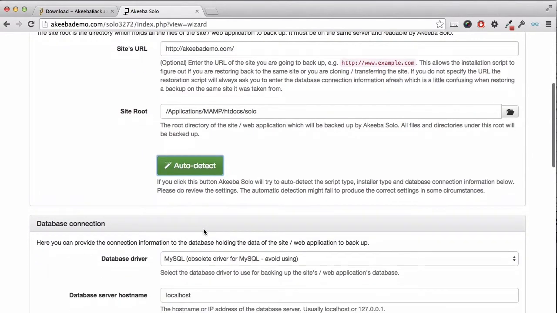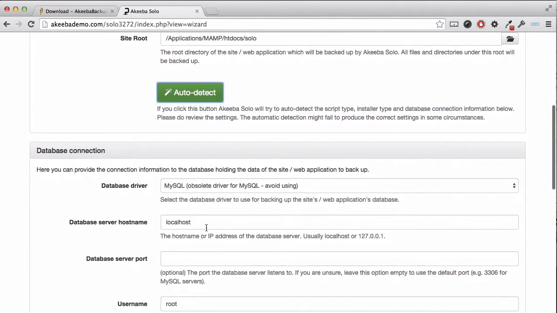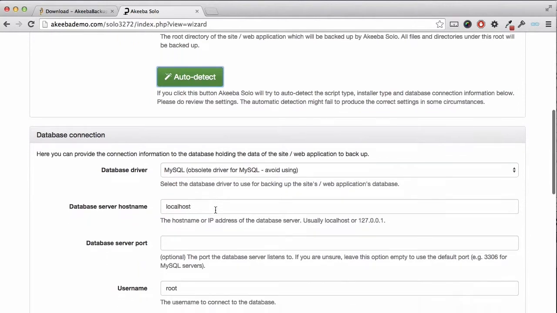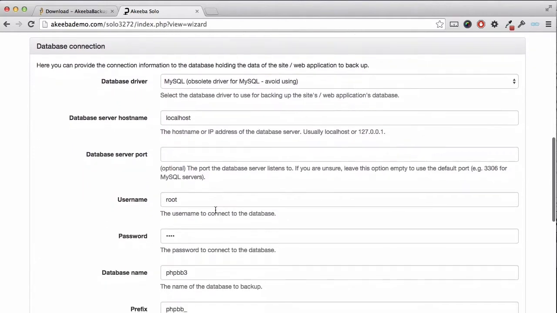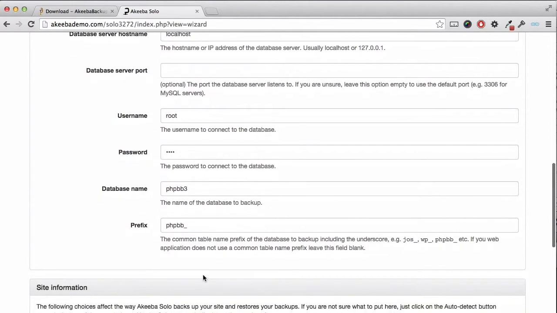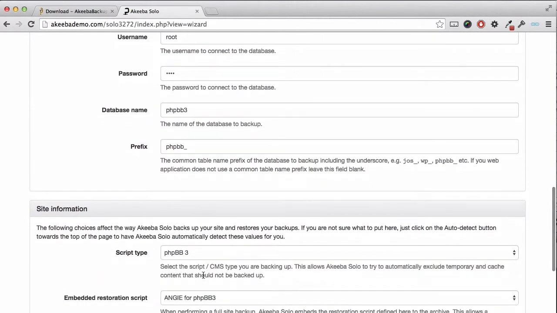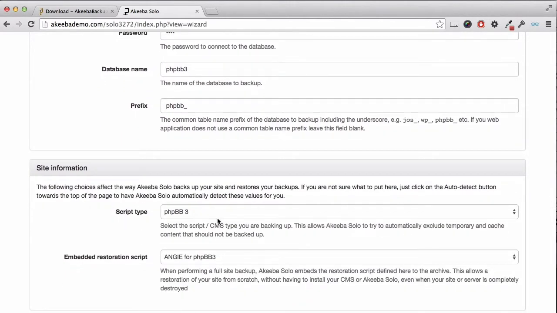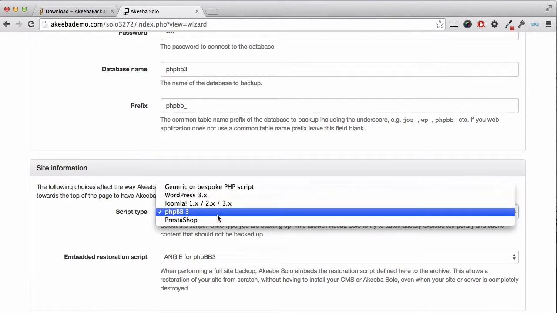We can scroll down and we can see that it has completed the MySQL driver, the server hostname, the username, the password, the database name and the prefix, all from the phpBB website that I have at that address. If it has detected any of these incorrectly, you can always edit them. Finally, it's asking what type of script it is, and it's determined that this is phpBB3. If it wasn't, we can choose one of these options.